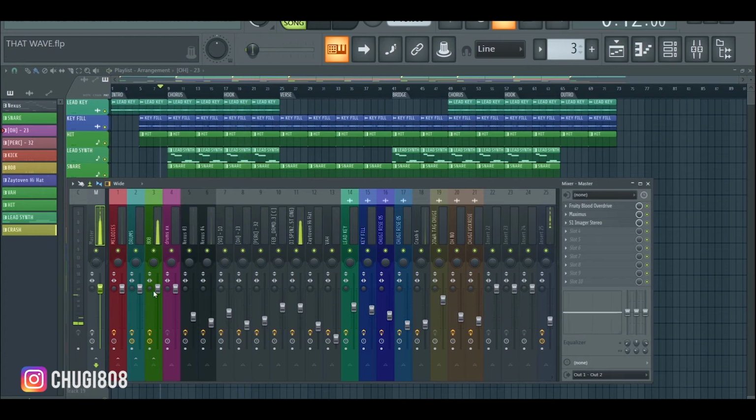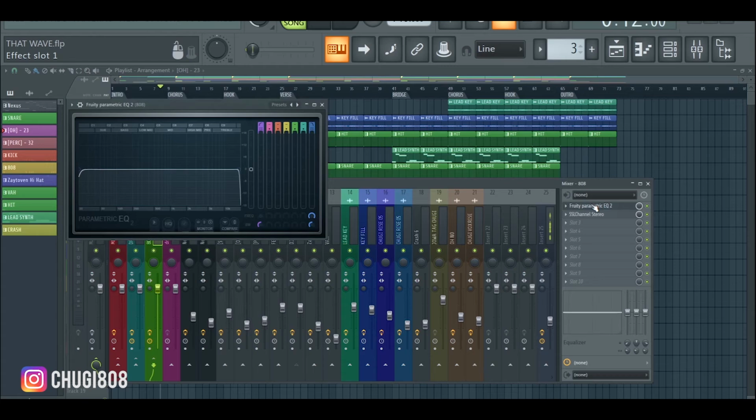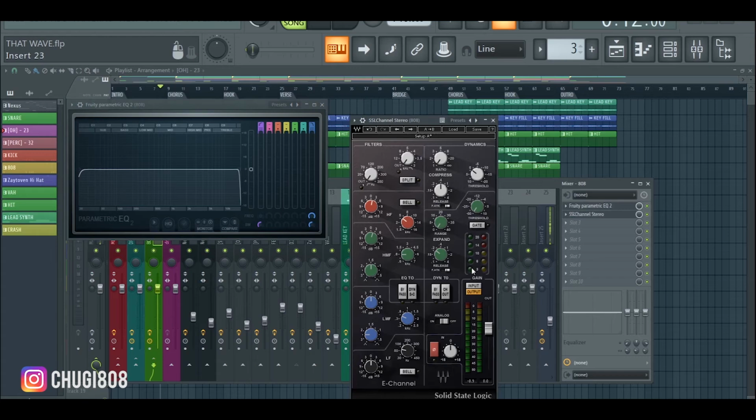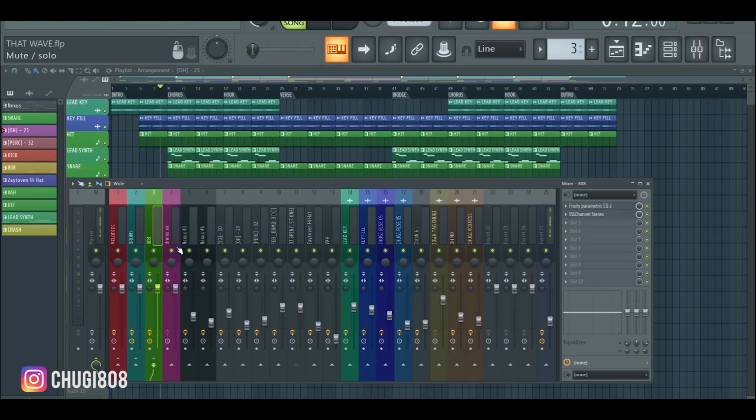But before we get to that, let me explain what was on the groups. I see I forgot to explain that. On the 808 group, I've just got an EQ. It's this one, 20 hertz to 18 kilohertz. I just cut those parts, and then I added an SSL Channel, one of my favorite EQs from Waves. That's on the 808 group.